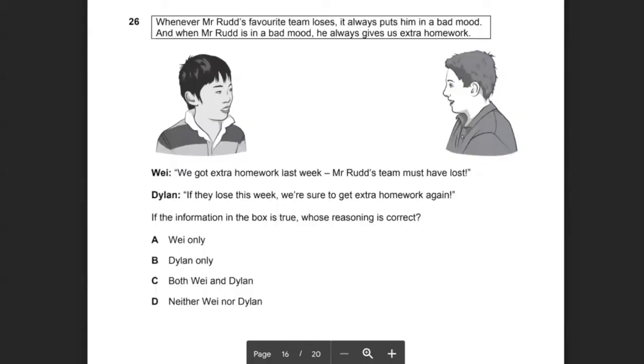Okay, so for question 26, again, it's a detecting reasoning error question. So let's go through it. In the box, we know it's true that whenever Mr. Rudd's favorite team loses, it always puts him in a bad mood. And when Mr. Rudd is in a bad mood, he always gives us extra homework.